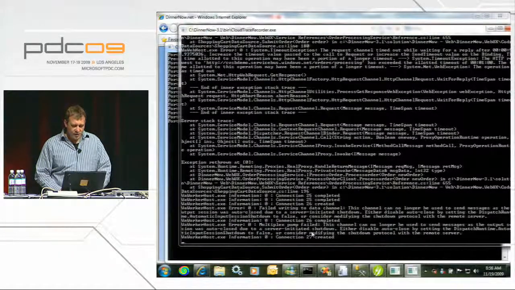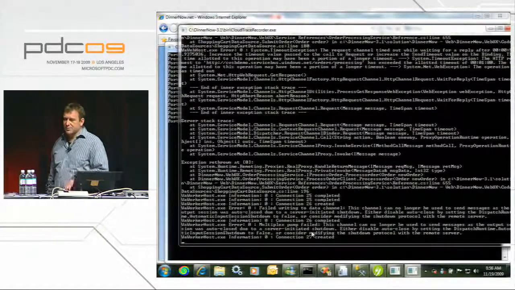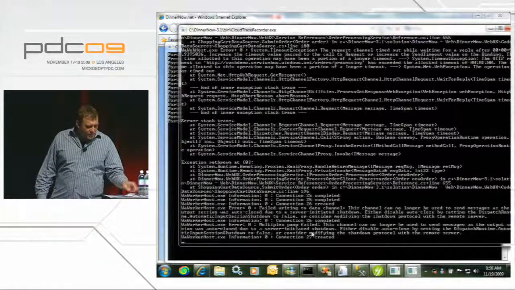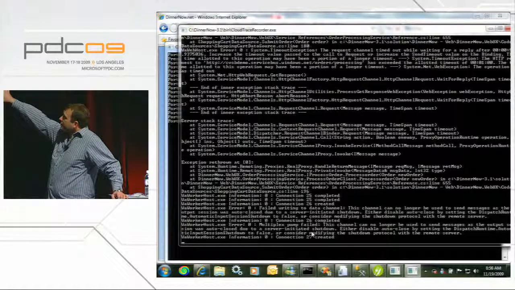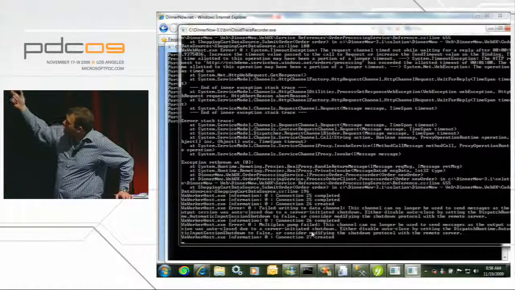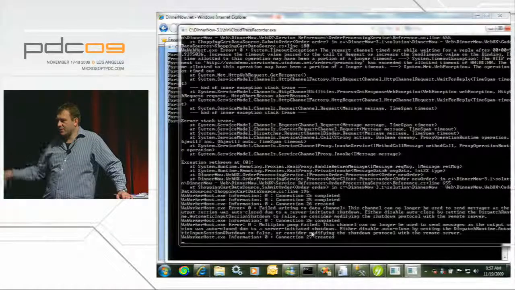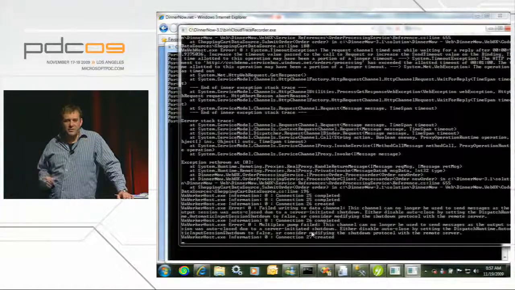Some of it more ugly, because I got some stack traces. I got stuff like this. So what you're looking at here is the Cloud Trace Recorder. It's a very simple little console application that's using one of our SDK samples.